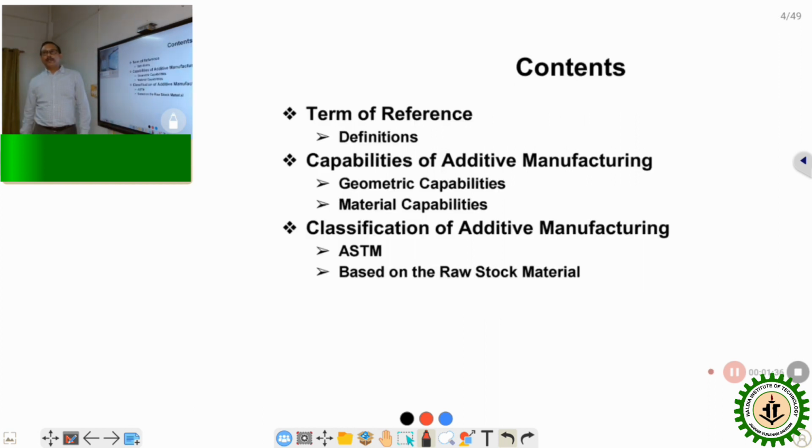So the topic will have contents like terms of reference, various definitions, capabilities of additive manufacturing, the geometrical capabilities, material capabilities, classification of additive manufacturing with reference to ASTM and based on the raw stock materials.